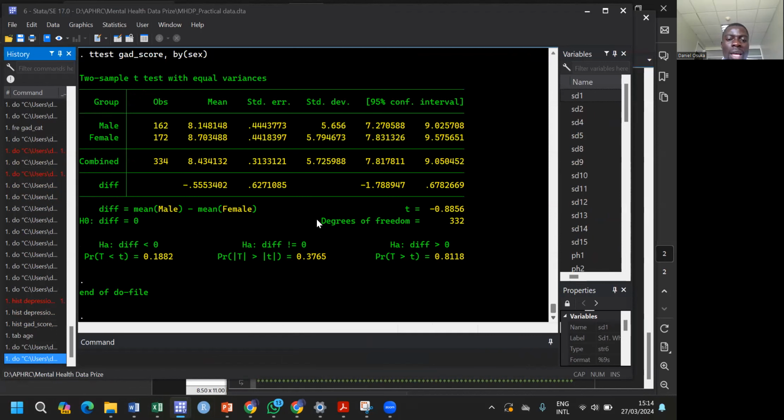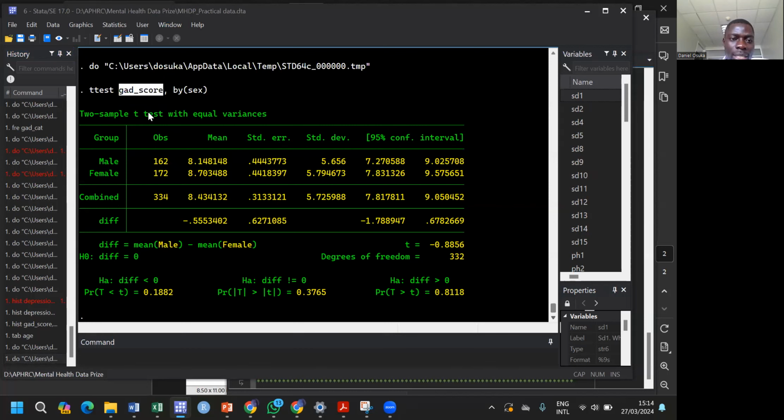And as I've said, how you interpret this: this is the number of observations in the first column. These are the means, and it represents the mean of what? The mean of the score that I've been trying to analyze. This is the anxiety score. So these are the means of the anxiety score for each category. It means males scored a mean of 8.1 in anxiety, and females scored this. That is the mean. And this is the standard error. This is the standard deviation. This is the confidence interval.